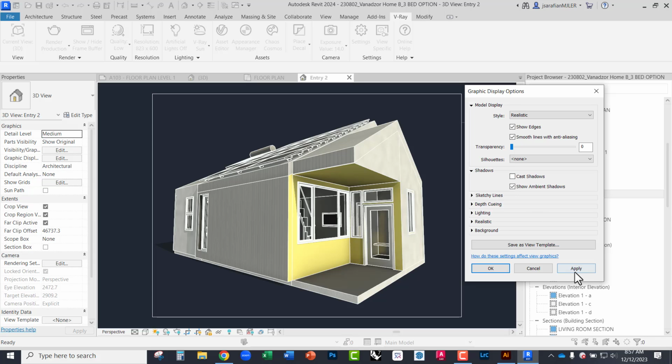So if I turn off cast shadows and only show ambient shadows, you'll notice the ambient occlusion, anytime two surfaces like this floor and wall get close to each other, it creates kind of a fake shadow between the two objects. So it's a way of making something look more three-dimensional without necessarily going for realism, which can be a good feature.